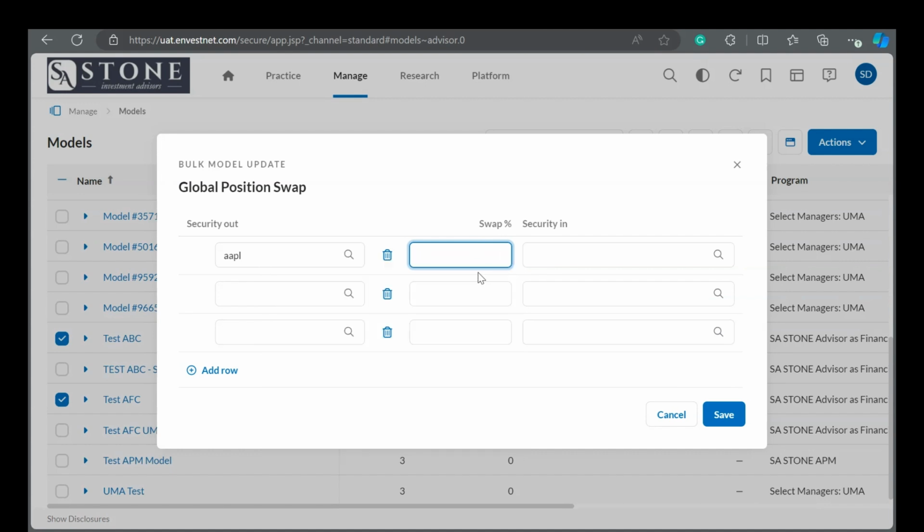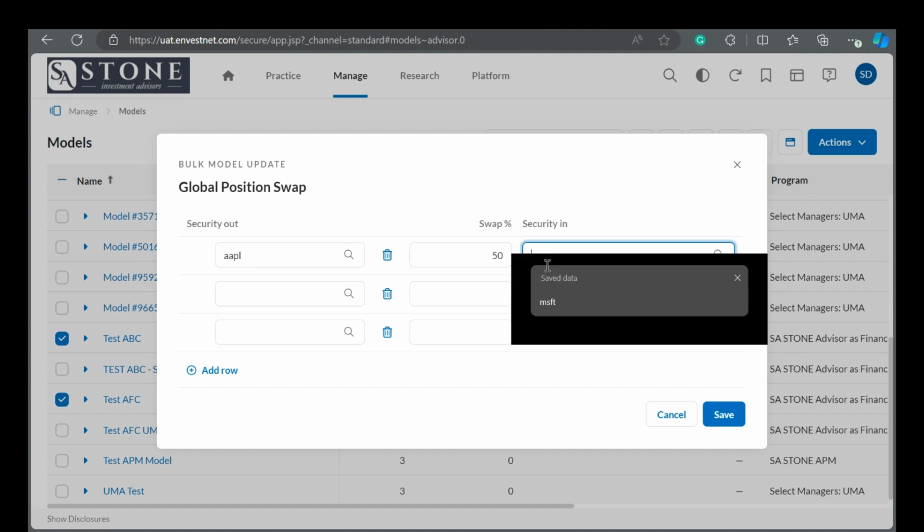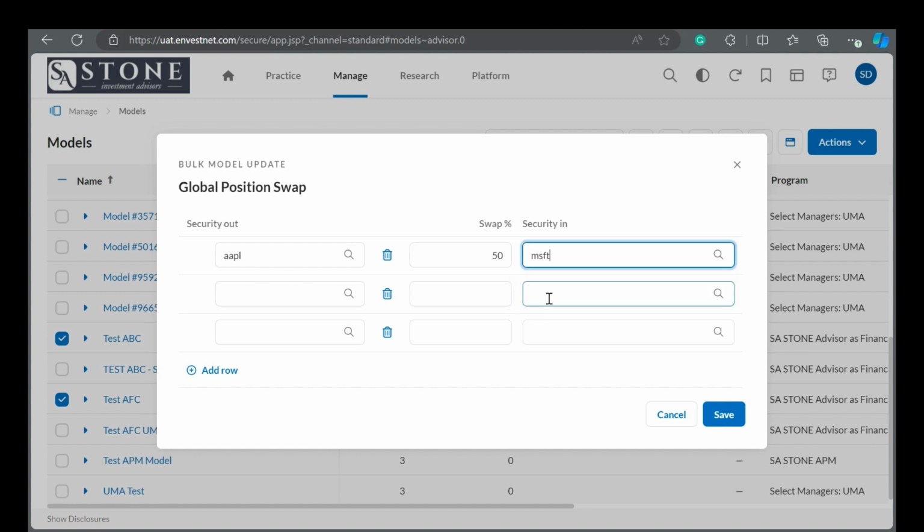50% of our Apple position in each of those models. So we want to take out 50%. We want to add Microsoft in its place. So 50% now will be allocated to Microsoft across the two models that we selected to bulk model update. Here you can see additional options where you can add other securities, swap out percentages as well. But for this example, we can save and continue.